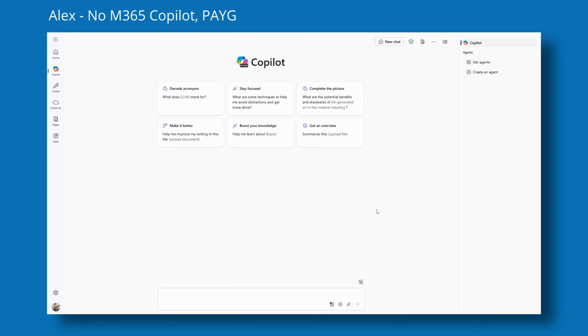Alex doesn't have a Microsoft 365 Copilot license, but pay-as-you-go is enabled for him. When accessing Microsoft 365 Copilot chat on the web, you can see that the experience is a little different. Gone is the Work and Web tab, and just one experience presents itself. This is the Copilot chat web experience, which looks the same but works very differently.